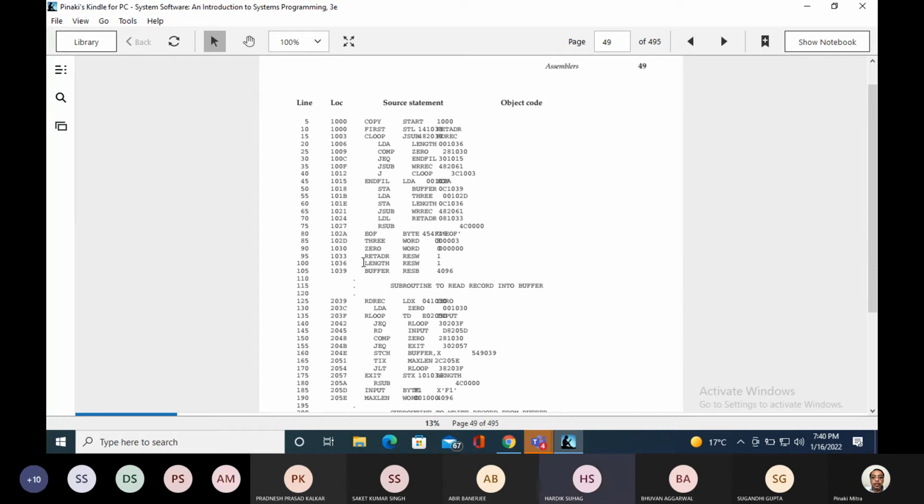Sir, line 185 of the input, where it is written input byte x dash f1 dash. For these constants, it is generating and storing that number. It's not the instruction. What does this F1 mean? F1 is not an instruction. It's the device number.